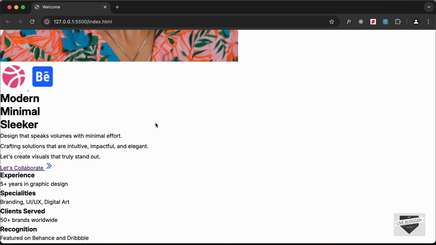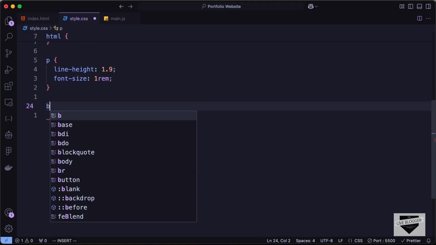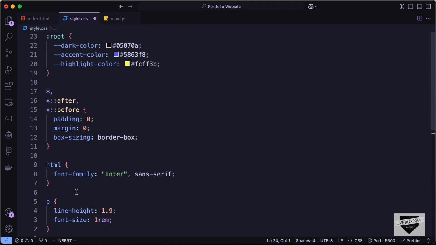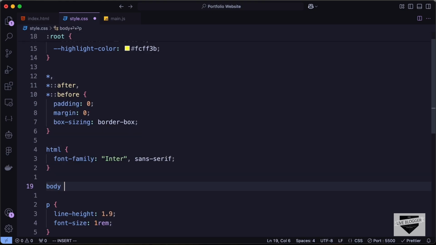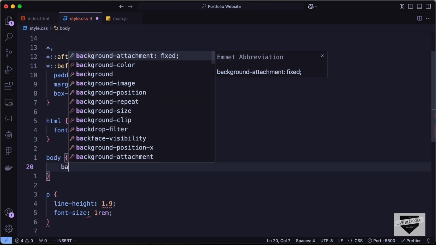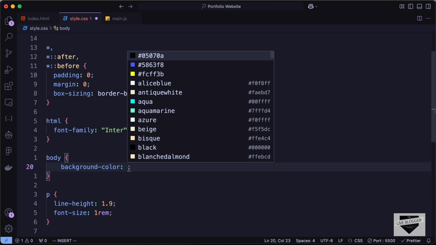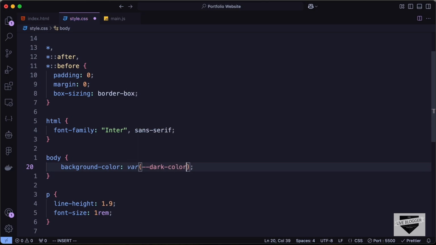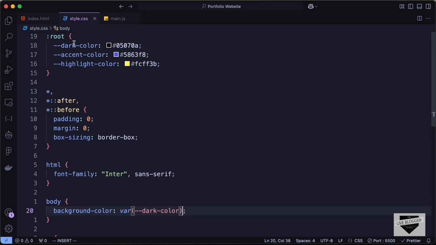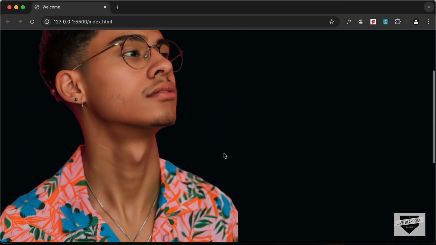Now let's go ahead and add a background color to the body. So let's type body, so I'll just add it over here, and here let's type background-color and let's set the color to var dark color that we created over here. So now we can see that we have this dark background color for our website.